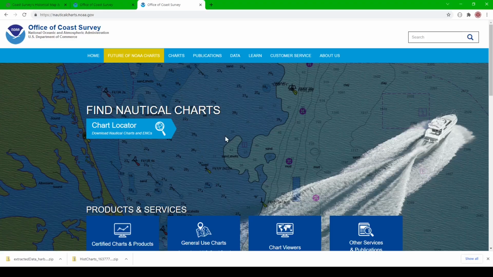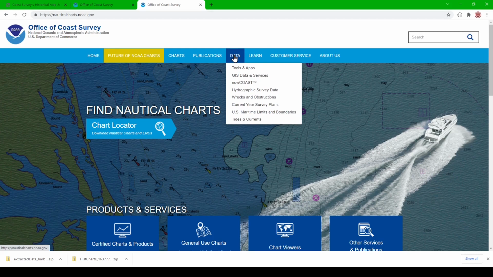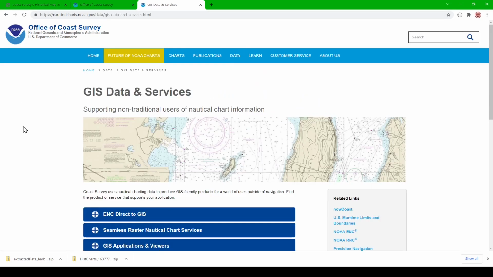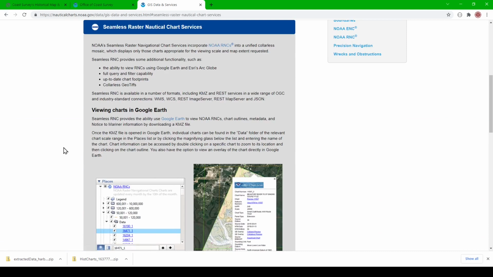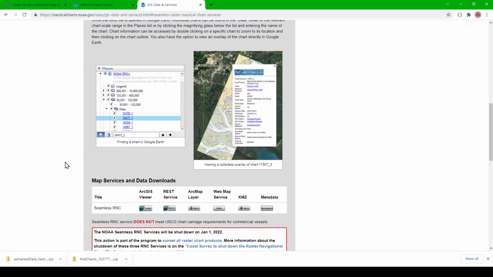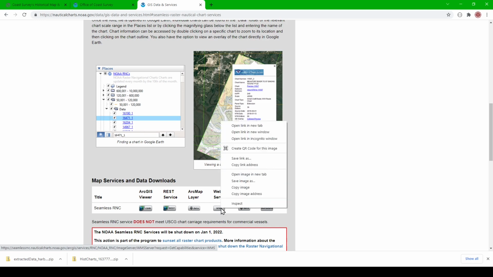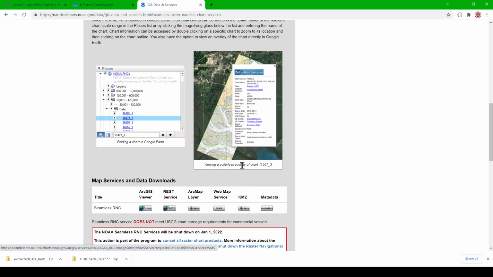So if we would like to add a georeferenced version of that map to QGIS, we're going to go to a website called nauticalcharts.noaa.gov. I'm going to go to Data, and look at GIS data and services. Here you can find seamless raster nautical chart services. These are web services that you can connect QGIS to, and basically it'll load imagery for the area you're viewing on your map. For the seamless RNC, I'm going to use the WMS service, the web map service. I'm just going to right click and copy that address.